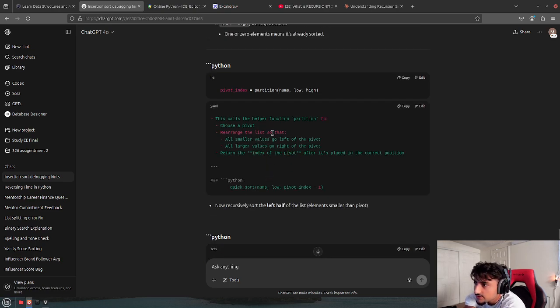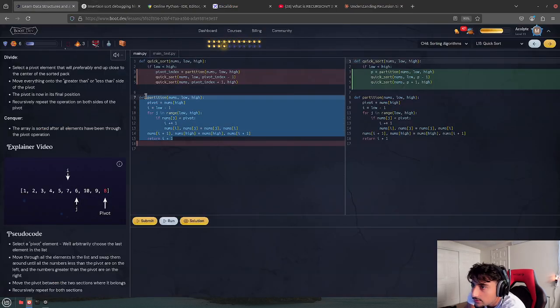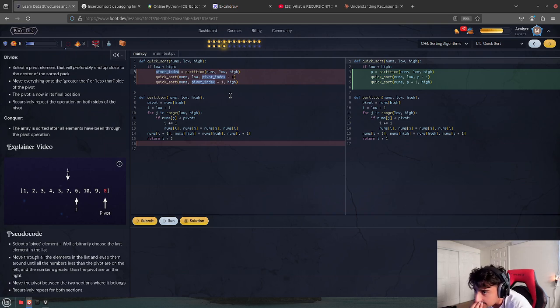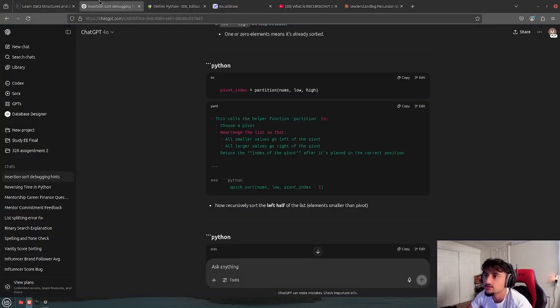Okay, based off of what this says, what this does is literally everything we worked on right here, we're putting into a variable called pivot index. All it does is return the index of the pivot, which is the last one, after it's placed in the correct position.